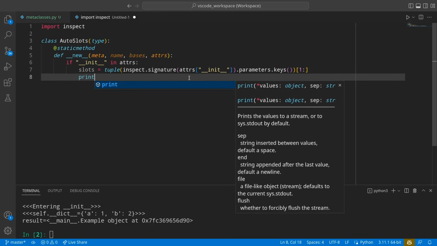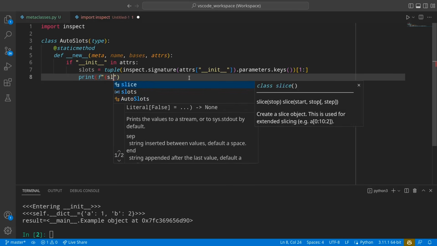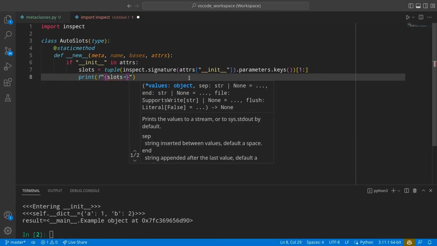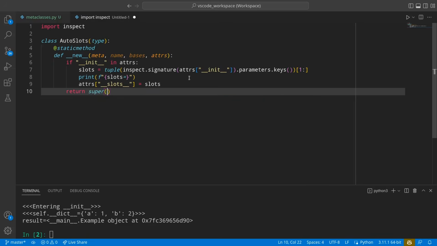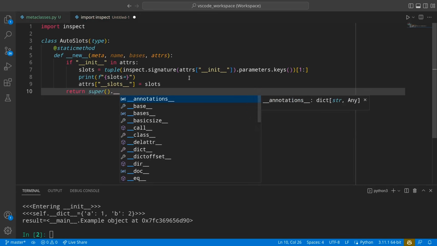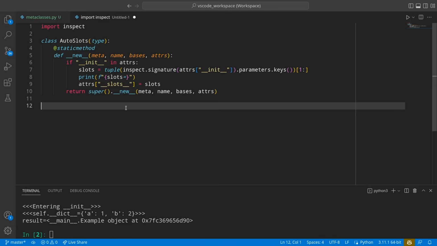And don't worry too much about that line right now. It'll become a little bit more apparent as we start testing this. So we're also going to want to print out what we took from slots, and we're going to add on to the adders themselves a slots attribute with what we pulled out. Simply pass that back up to the main type class, passing back in the meta, the name, bases, and the adders. So we're keeping everything else the same, except we're populating a slots attribute.